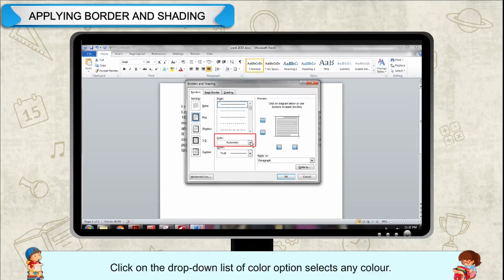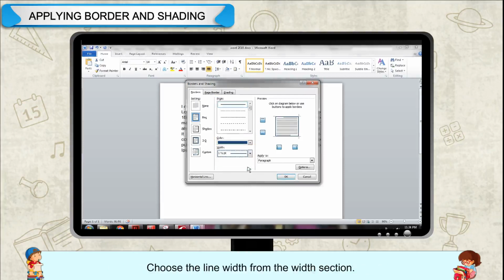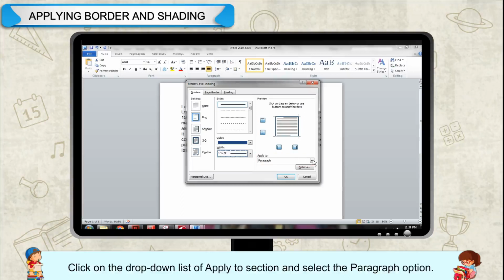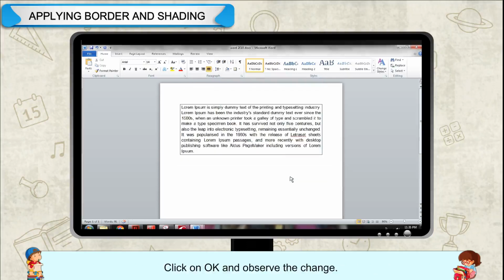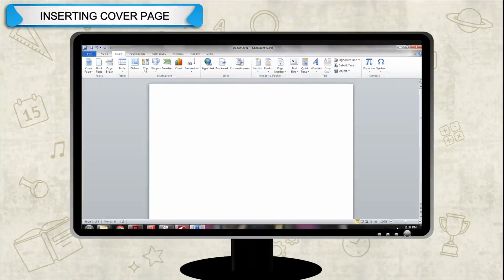Click on the drop-down list of color option. Select any color. Choose the line width from the Width section. Click on the drop-down list of the Apply to section and select the paragraph option. Click on OK and observe the change.